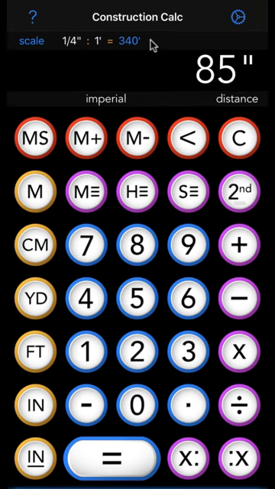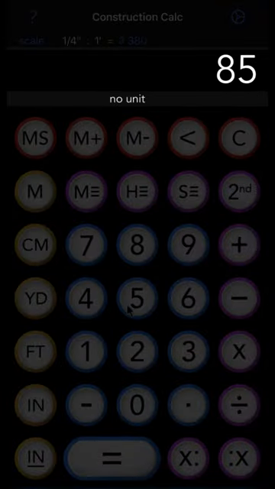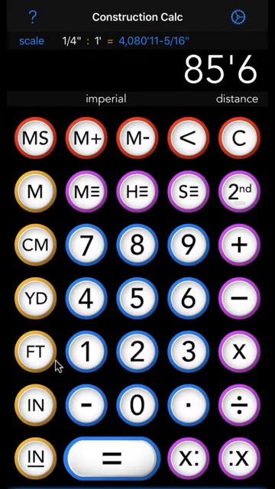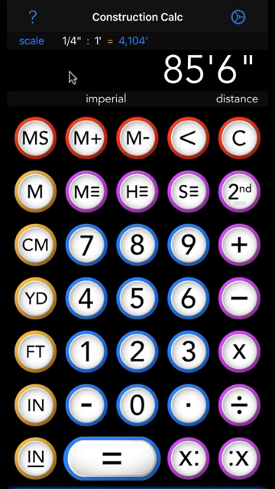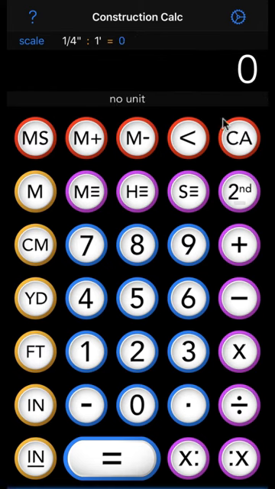And directly below the information bar is your main display, which will show the number you're entering, as well as whether your number is imperial, metric, or none of the above, and will also show whether you're working with a distance, an area, or a volume. And finally, below the main display is your keypad, which is color-coded. We'll just quickly go through the key sections.